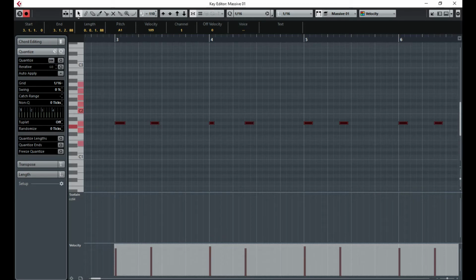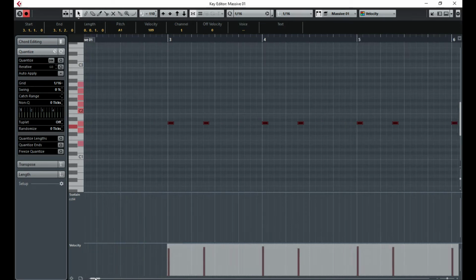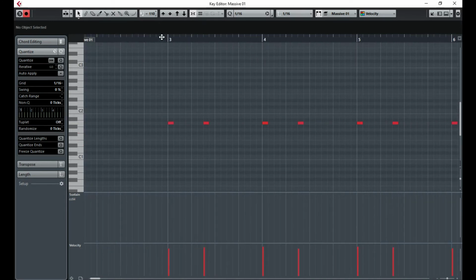You can't actually see this because it's on my second monitor, but what I'm doing is I'm highlighting everything here, and then I'm going to MIDI at the top, and then functions, and then fixed lengths. And that makes them all the same length. It actually quantizes the length to whatever you've set this grid to, or this grid up here. So let's listen to that.